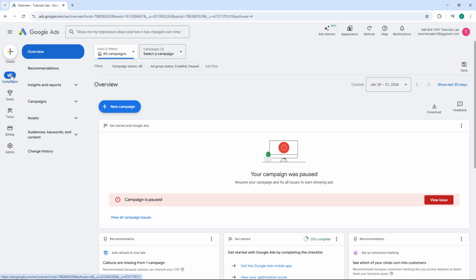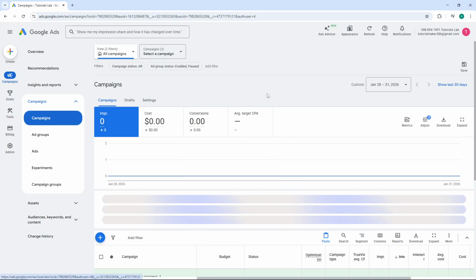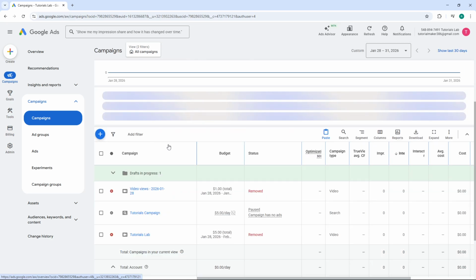Once you click on Campaigns, the menu will expand to show you additional options. You'll see a Campaigns drop-down appear. Go ahead and click on Campaigns again from this expanded menu. This might seem repetitive, but it's necessary to access the full list of all your campaigns, including the ones that have already ended. Now, you'll see a comprehensive list of all the campaigns under your Google Ads account, both active and inactive. Browse through this list and find the campaign you want to restart.